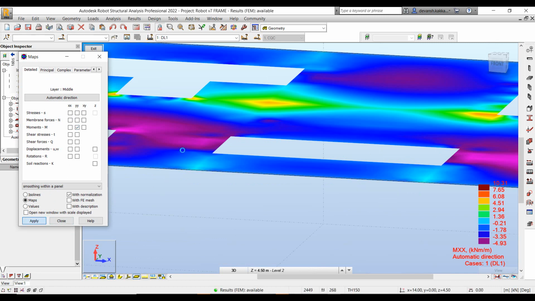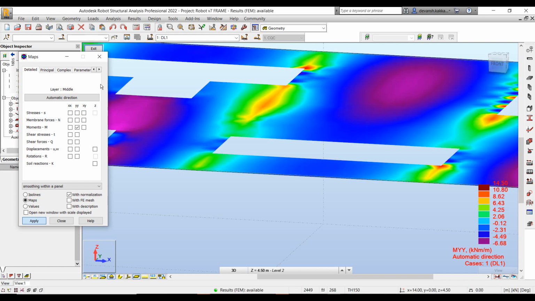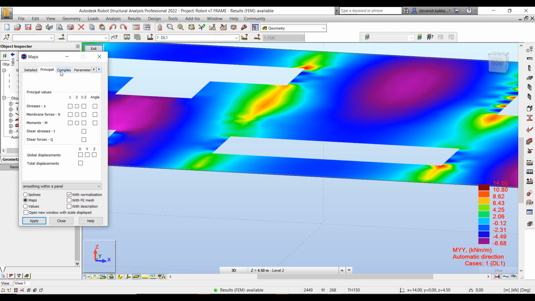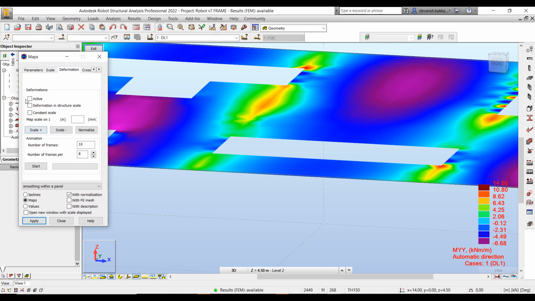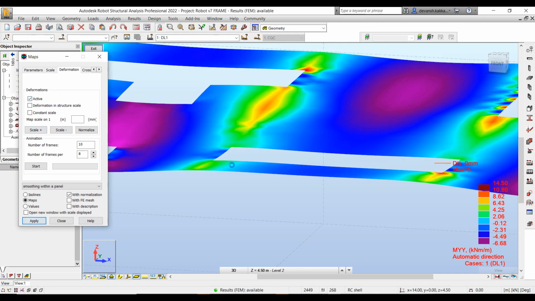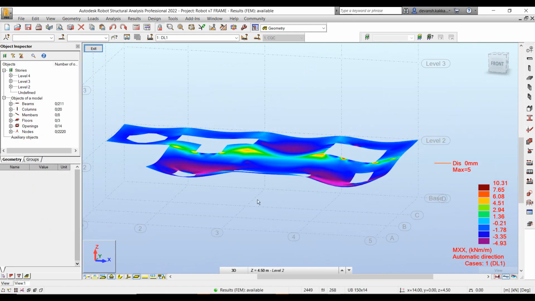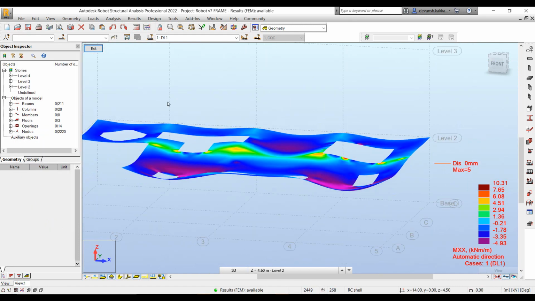We can also visualize the deformation of the slab. You can quickly go to the deformation panel and it will show how the slab is deforming depending on the load case that you've selected. So we can just quickly activate the deformed view and we can see how the overall slab deforms. So we are having a higher deflection within the slab.